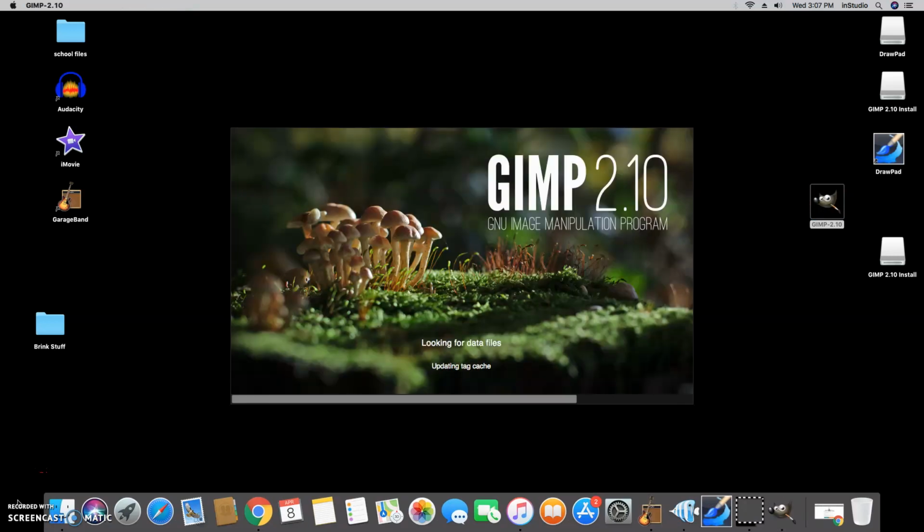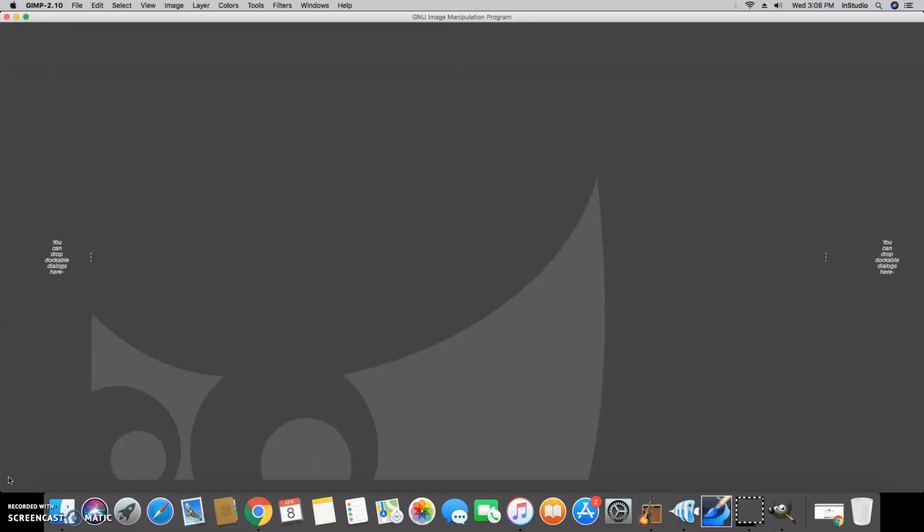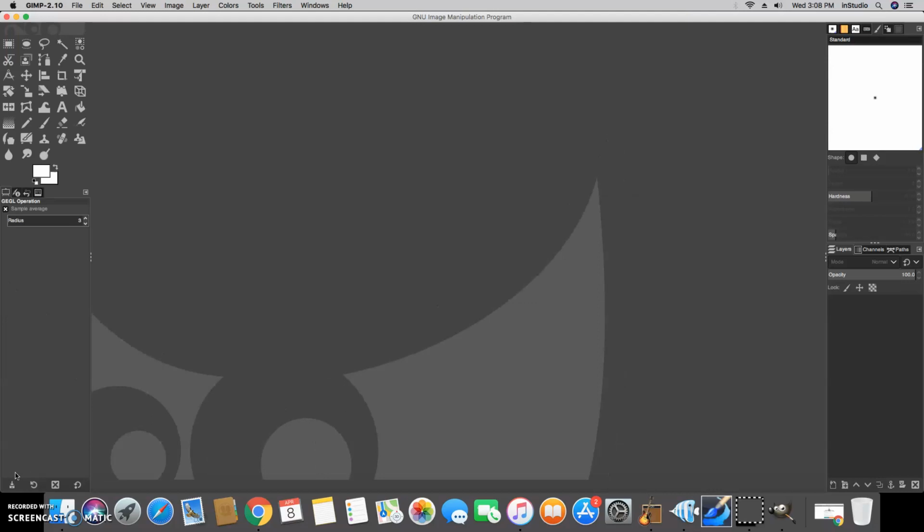And this is GIMP opening up. And there we go. And we'll look at a couple tutorials on different things we can do with this in a minute.